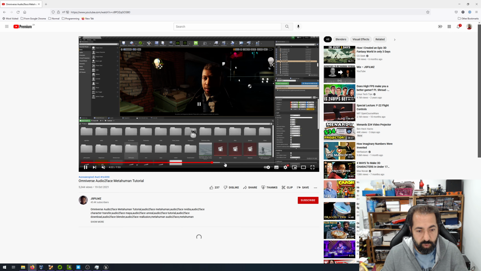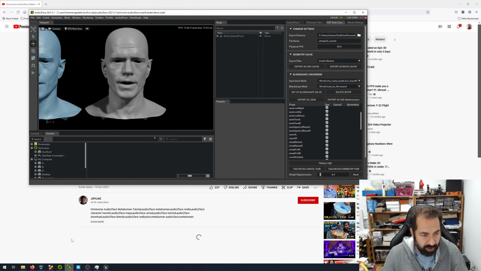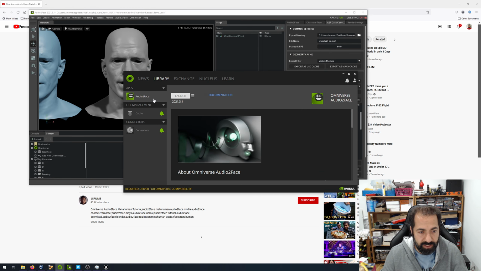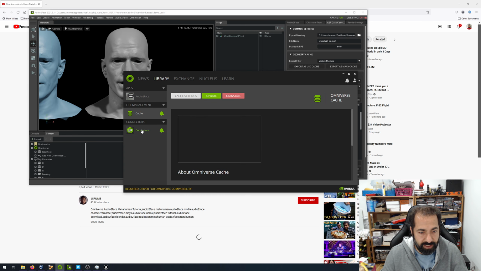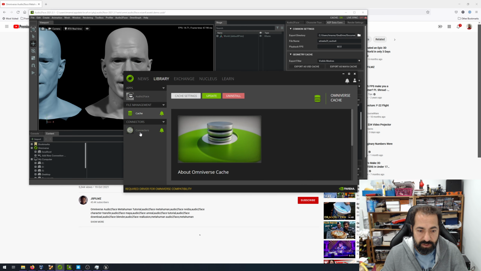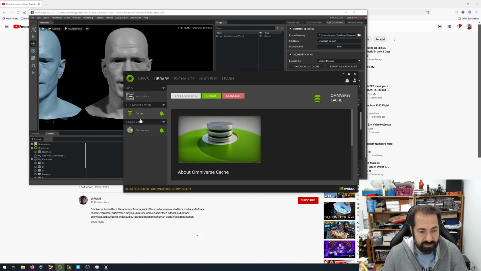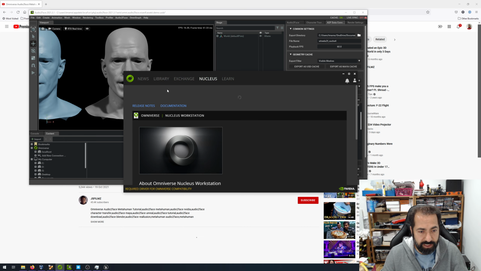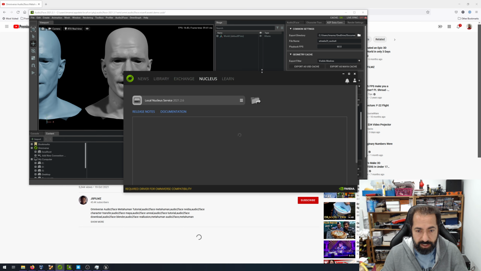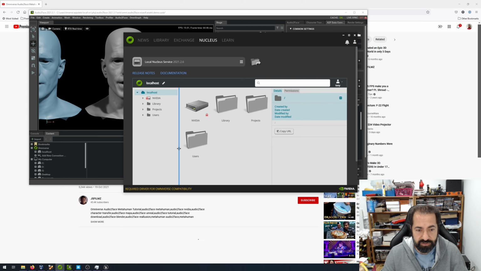There was one issue that I did encounter with the Omniverse. It needed to have the cache running, and it needed connectors installed. So this stuff's still in flight. I installed the connector, installed the caching server. I had to go into Nucleus, I think it was, and then you'll see the local services running on your machine. I had to get the NVIDIA assets working.